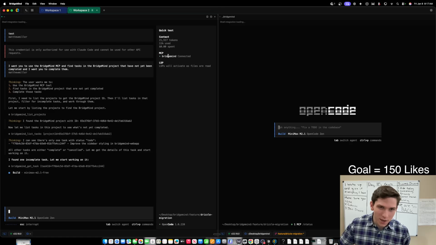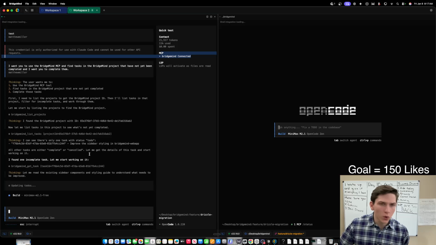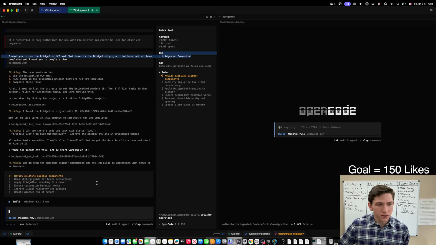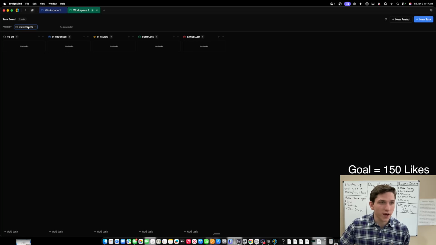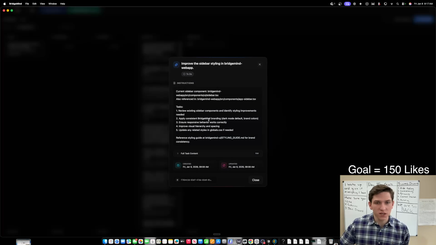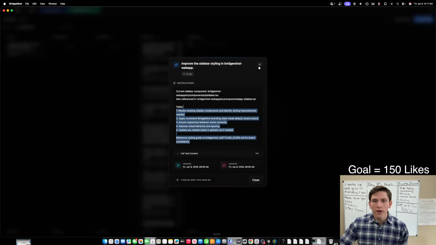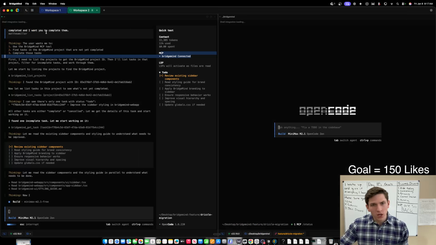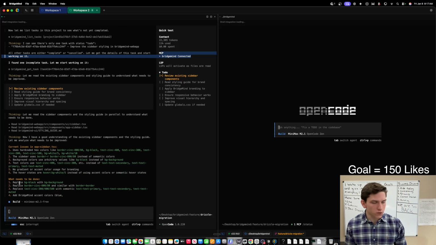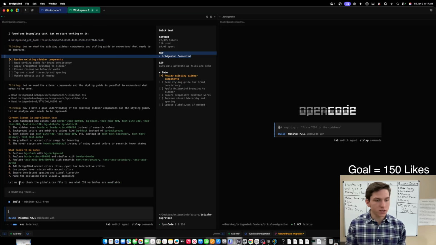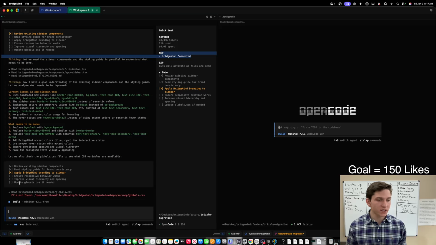You can see that this MCP is connected, and what it's able to do is take a pre-existing task that's been defined in this project. So it's this task: improve the sidebar styling in the BridgeMind web app, and then here are the instructions for it, right? So this was a task that was created using the BridgeMind MCP, and now MiniMax M 2.1 is working on that task. It had the instructions for it, it had the prompt for it, and now it's able to actually work on this task and complete it.